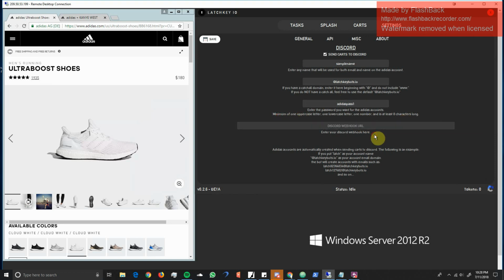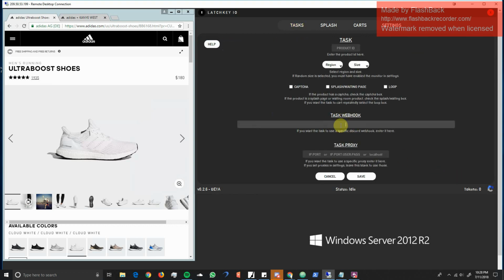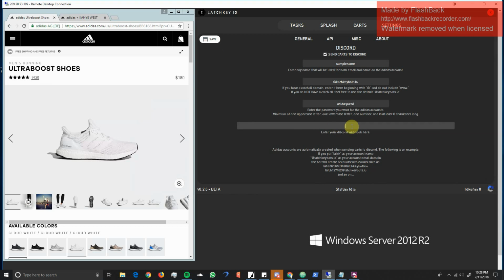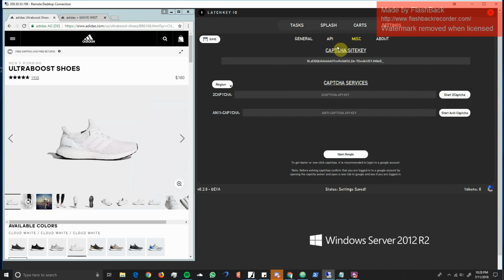And then Discord webhook URL. This is the webhook URL that you put here, and then when you hit save, unless you specify which task webhook you want in your task, it'll just basically use the one that's right here. So just hit save. Next up is miscellaneous. These are CAPTCHA services. We'll get into that when we do splash tasks.